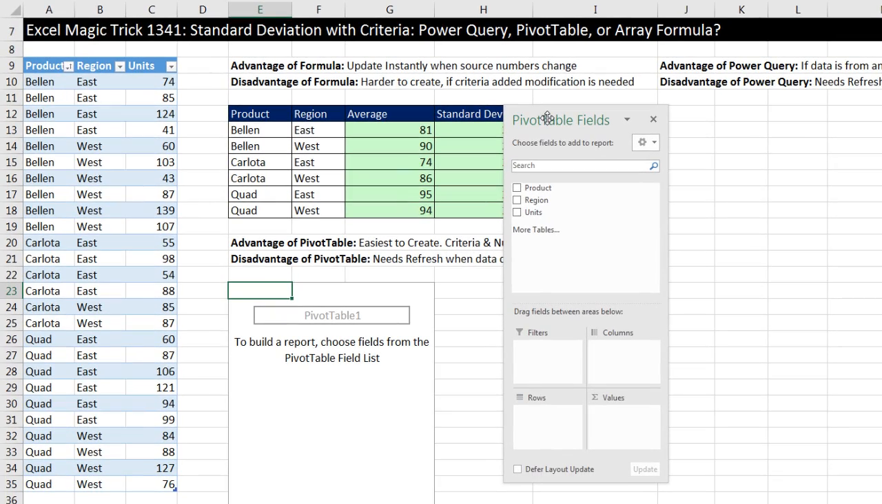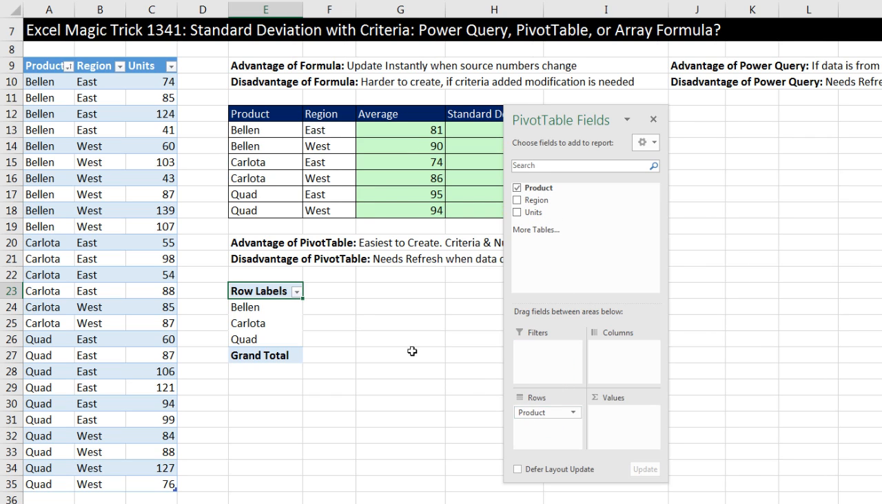Here's our field list. And watch this. Notice for our formulas, we had a list of our products and regions. Now, we actually had to type that out and figure that out. The pivot table will do all of this automatically. I'm going to drag product down to the rows, and instantly we get a unique list of products from the product column. Now I'm going to drag region below products. Instantly we get Bellin and then East-West, Carlota, East-West.